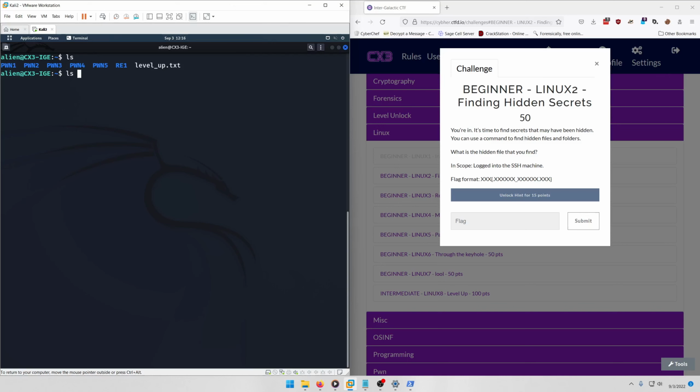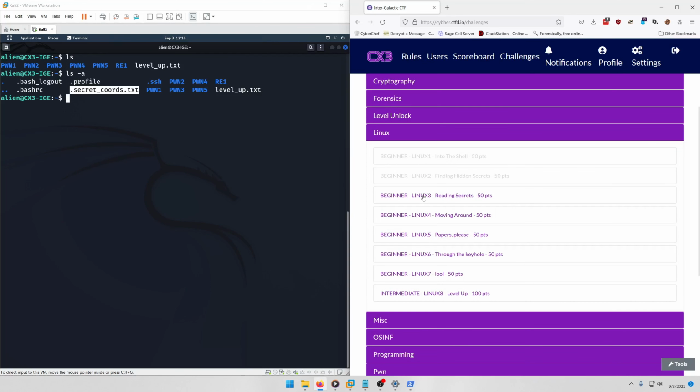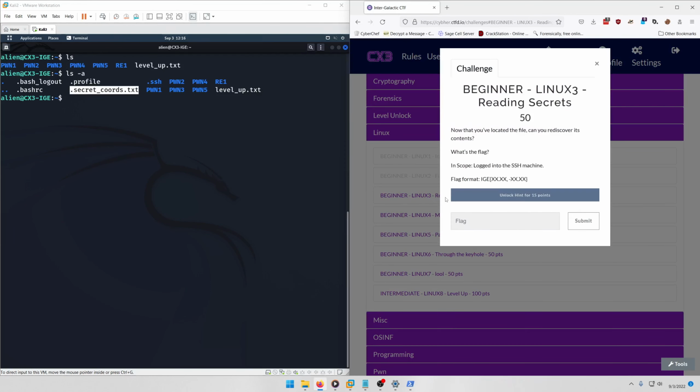But if we do an ls -a, we'll be able to see hidden files, which are prefixed by a dot. And it looks like our hidden file is this .secret_chords.txt, and I think we're just submitting that file name as our flag. So let's go ahead and do that. I should have just copied and pasted it, but too late now. All right, let's move on to Linux 3, reading secrets.